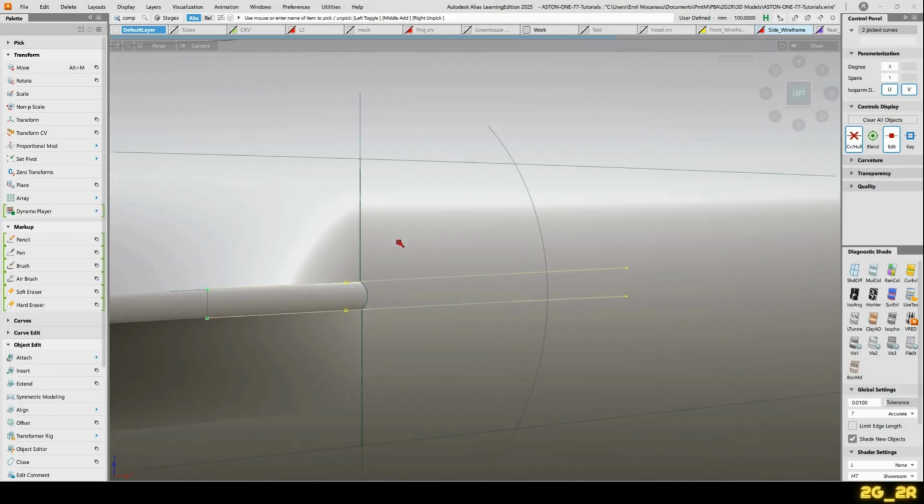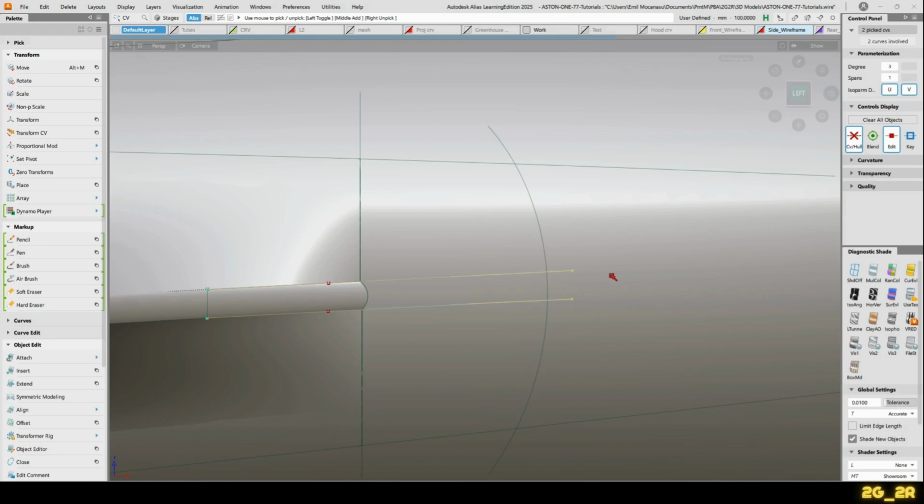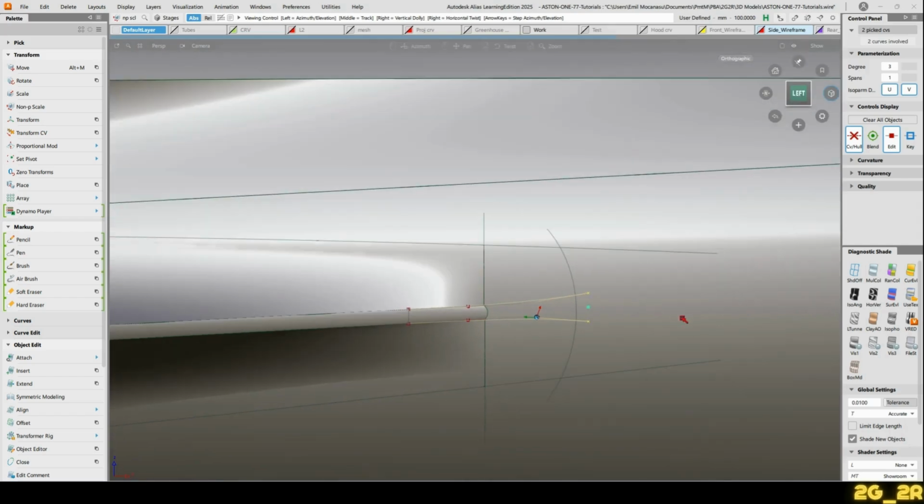Now we will scale them back a little bit. And these two, we will center the pivot between them. Non-proportional scale them in Z. So we've got a bit of that opening up. That's all we need.